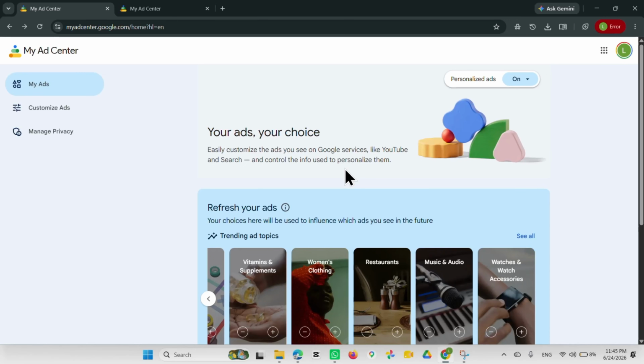Hey guys, I'm going to explain to you why Google is showing personalized ads.